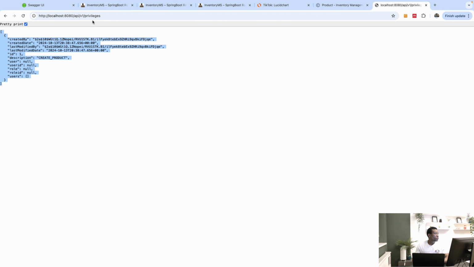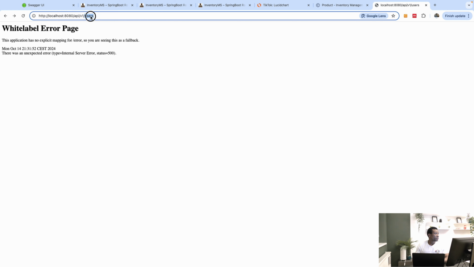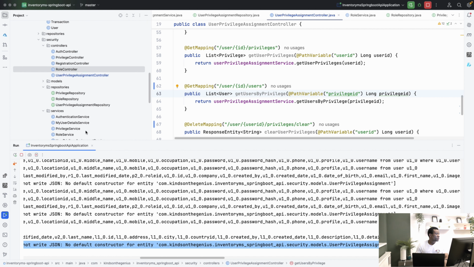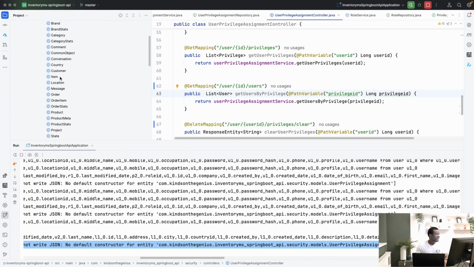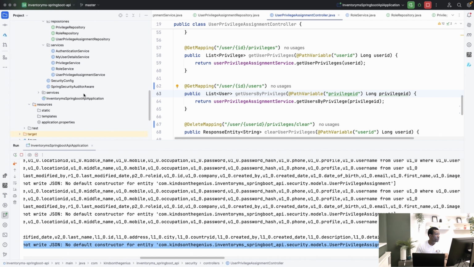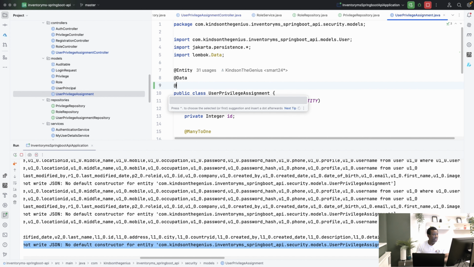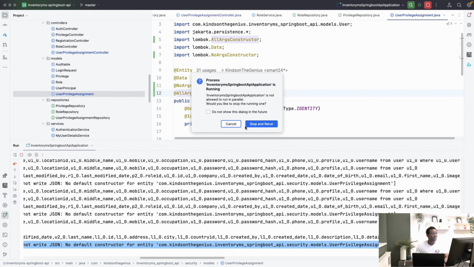Now, if we go to privileges, it's still okay. Why do we have this? API/v1/users. Okay, so let's try privileges. So no default constructor for entity user models user privilege assignment. So let's go add those constructors. So user privilege assignment model, we need to add no-args constructor and the all-args constructor as well. So we are going to just add no-args and an all-args constructor, and this should solve the problem. So I'm going to restart it.